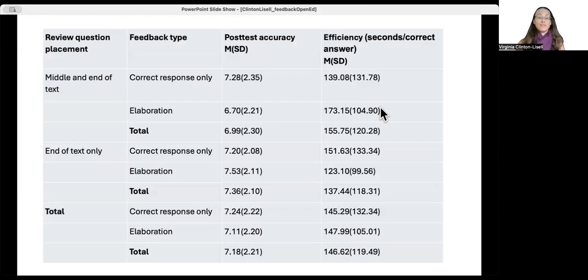And here are the findings. Post-test accuracy is the number correct they got on the learning assessment out of 10. And efficiency is the number of seconds it took to answer a question correctly. What we want to see is post-test accuracy to be higher because that indicates more learning. And we want to see efficiency to be lower because that indicates faster learning.